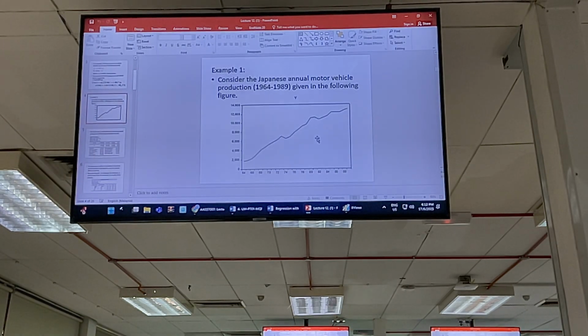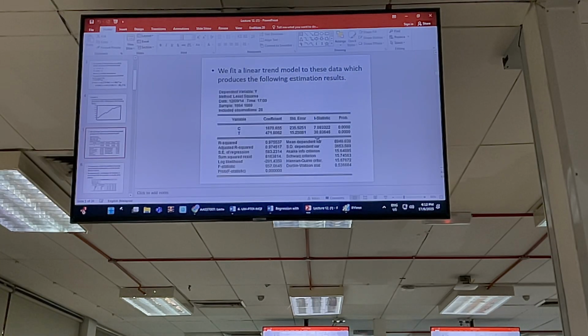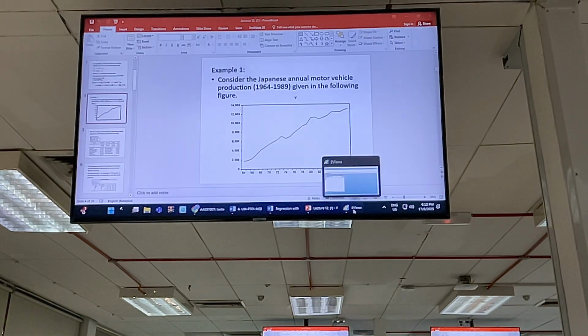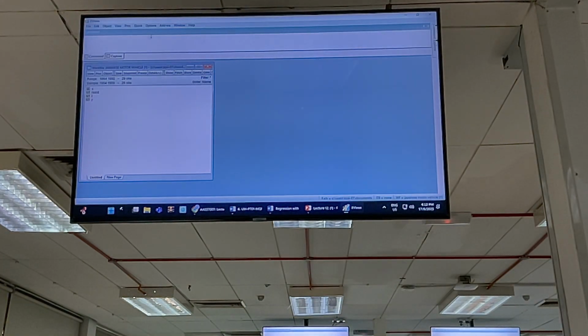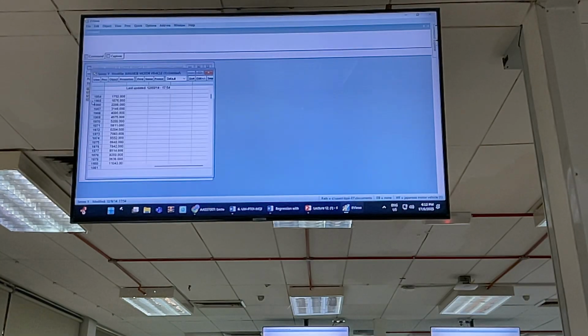So we can model it just like what we discussed before. Okay, so you can model it. This is the data we have. You inspect the graph.